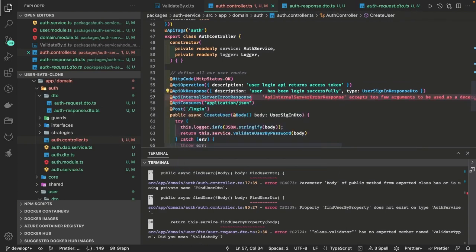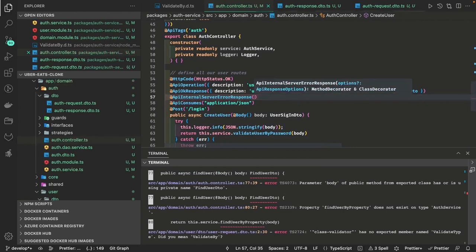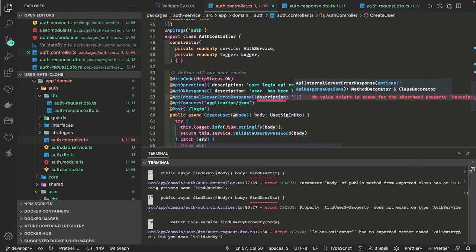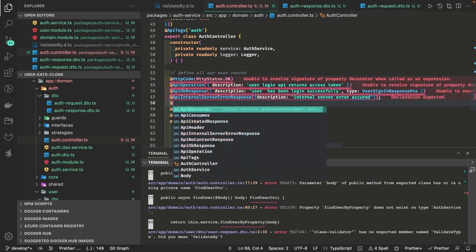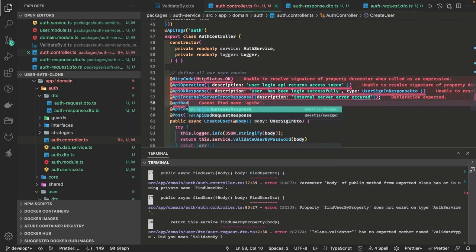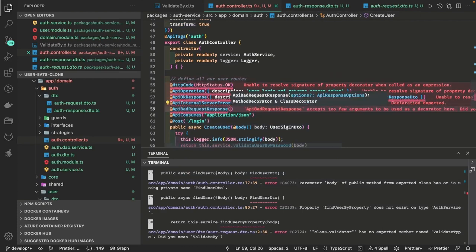For the API internal server error response, that will again be some description you can put. The same can be updated in the Swagger. In the Swagger, it will tell that this API returns all these response codes: 400, 500, 200. That will be updated in the Swagger doc, and front-end people, whoever is the consumer, will know the expected response codes from this API.